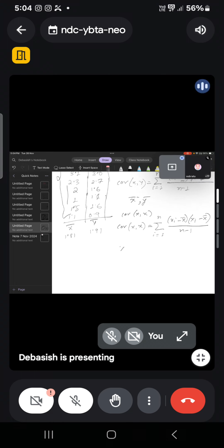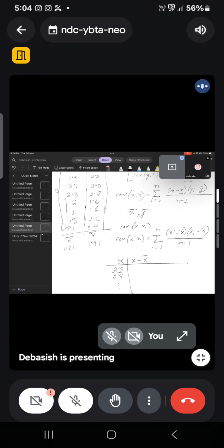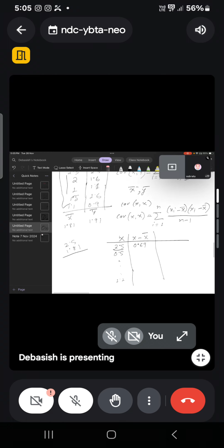How do we do this? You have to do it for all 10 values. I will just give you an example for only two values: 2.5, 0.5, and you have to do it up to 1.1. So x minus x bar: what will this value be? 2.5 minus 1.81. The value will be 0.69, and you have to multiply this also.